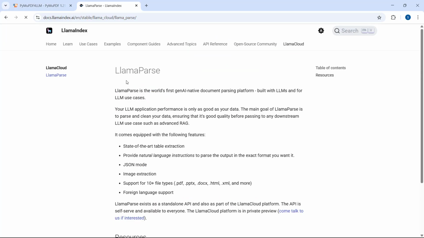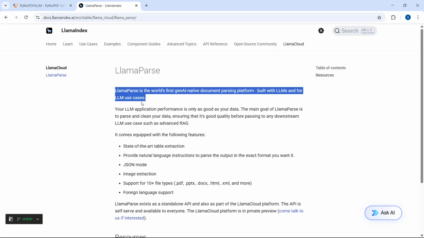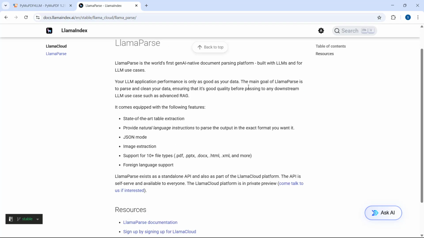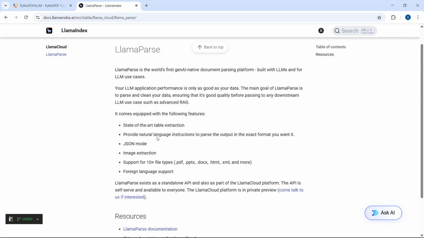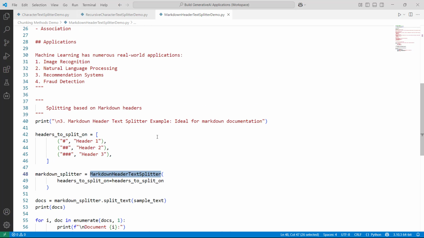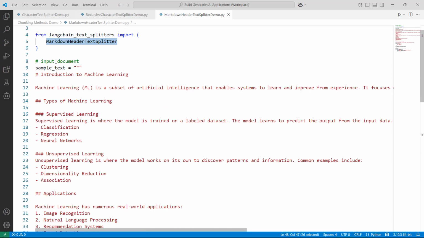We also have one from LlamaParse. This is from LlamaIndex. LlamaParse is the world's first generative AI native document parsing platform, built with LLMs and for LLM use cases. What is the objective here? The objective of LlamaParse is to parse and clean your data, ensuring that it's good quality before passing it to any downstream LLM use case such as advanced RAG. So you have different techniques available to convert your input document into Markdowns, and once you convert it, you can apply Markdown text splitter.